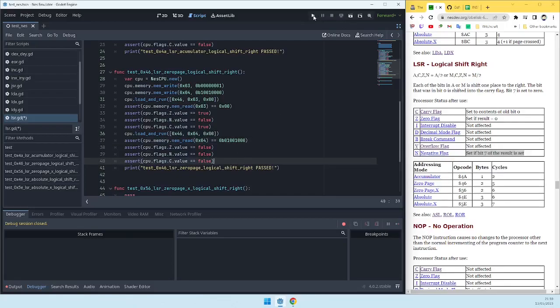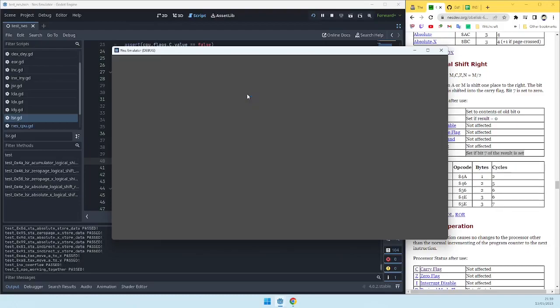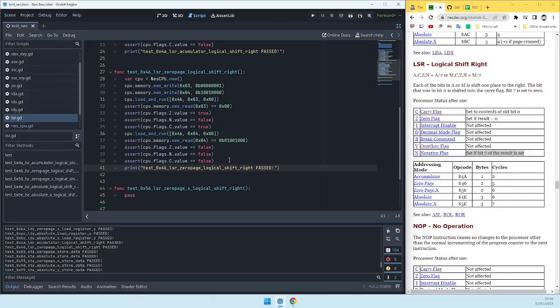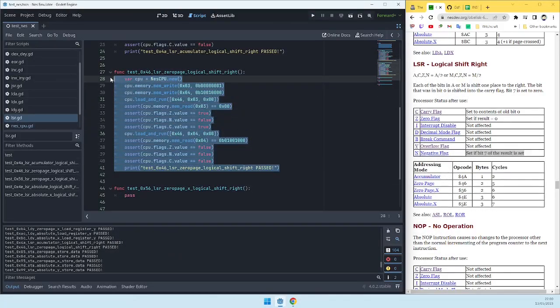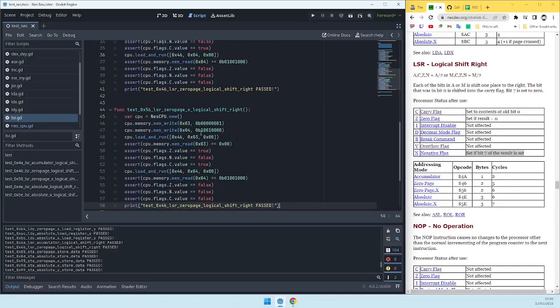Okay, fixing the test. And it passed now. So we have logical shift right zero page, and it passed. Okay, next is zero page X. So it takes the zero page and it adds the value of X.